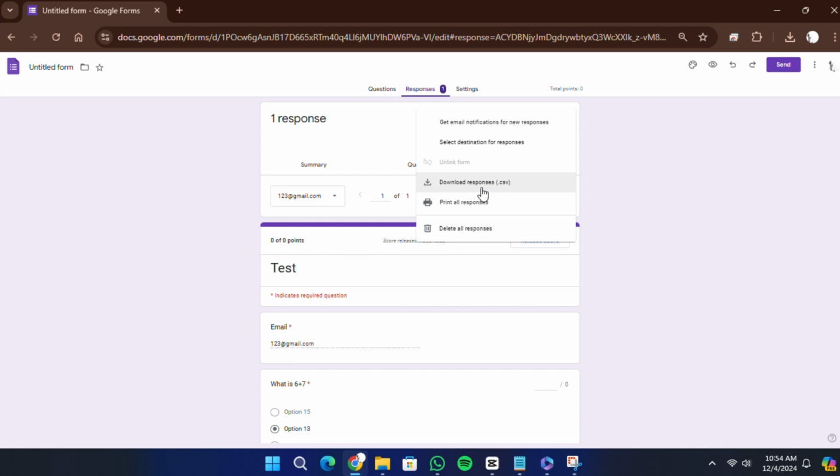Remember that Google Forms responses are stored securely. If you are not the owner of the form, you will not be able to access the Responses tab unless you have been given permission to do so. That is how you view all answers in a Google form.